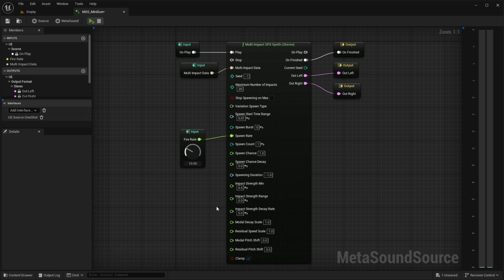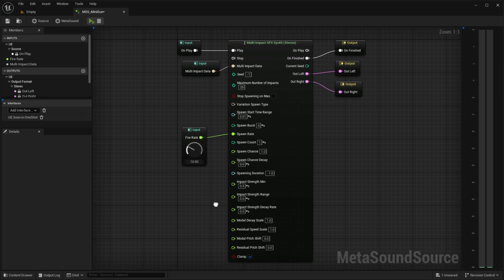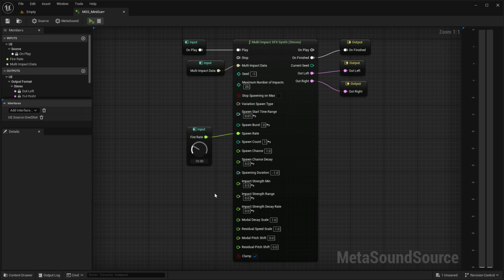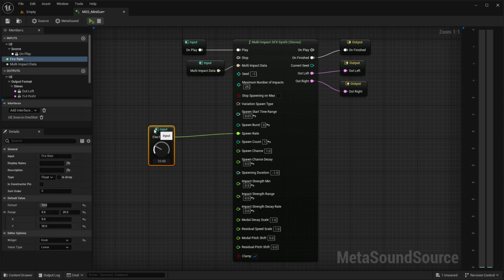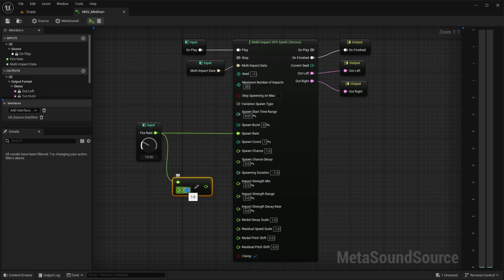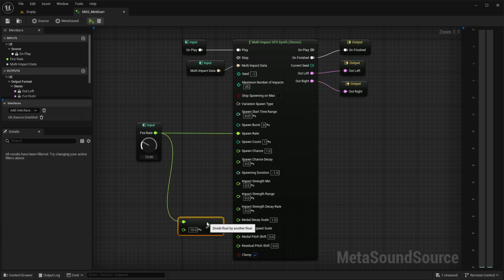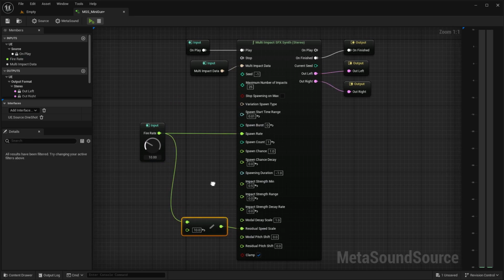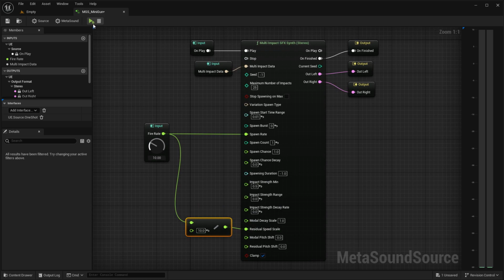The decay rate must be 0 too. We should sync the speed with the fire rate. We can do it like this. Let's test this setup.